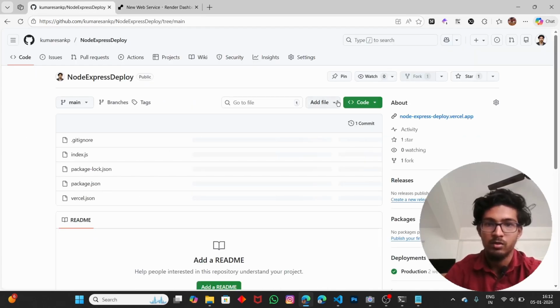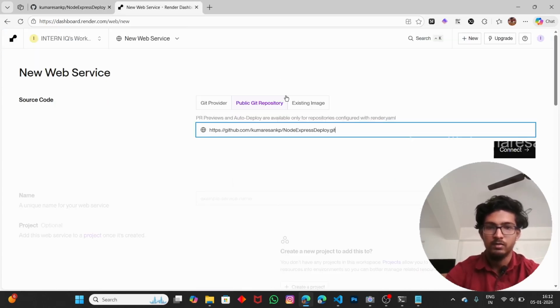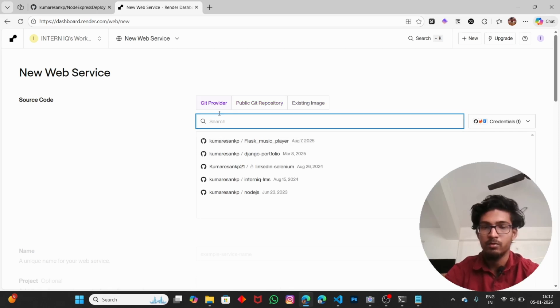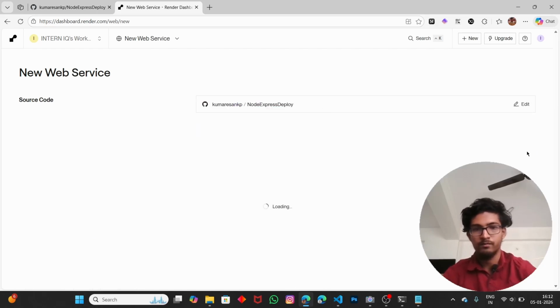What I'm going to do is copy the URL now. Let me copy this URL and paste it here. Here you have an option called connect. Either you can go to the Git provider by connecting your GitHub repository, or you can go to the public Git repo. So click on connect now.